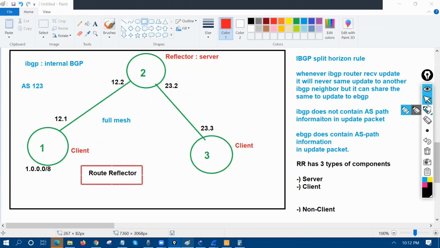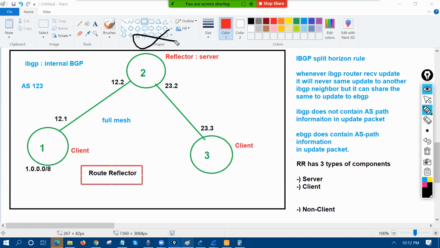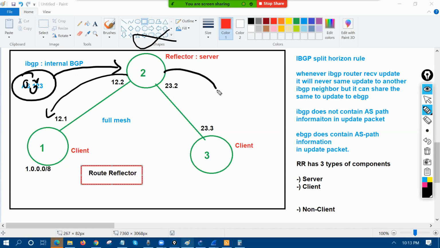But there is no command to make a router a server. You have to assume, as the network engineer, that this is my server router. There's no command to make this router a server. You have to assume, hey, you are my server. So on the server side, you have to tell this other router, you are my client. The client will just send the information to the server, and the server will just reflect the information to the other client.